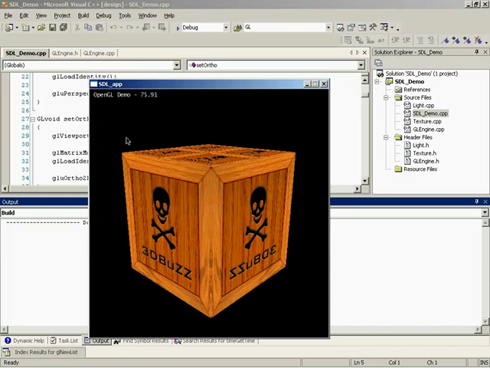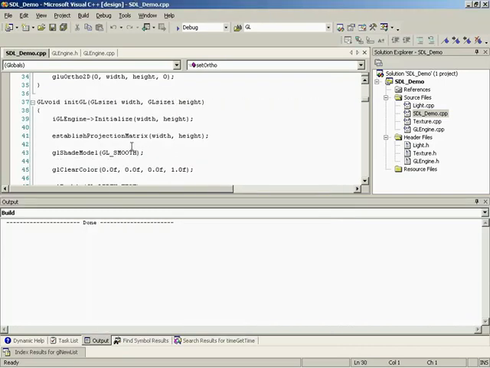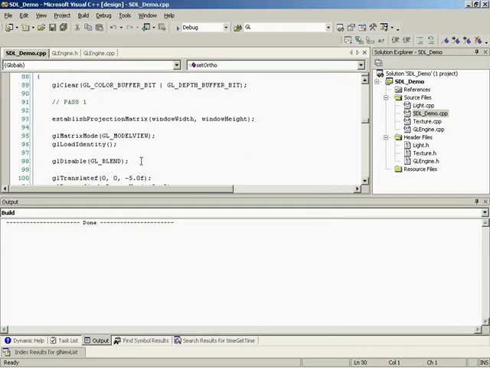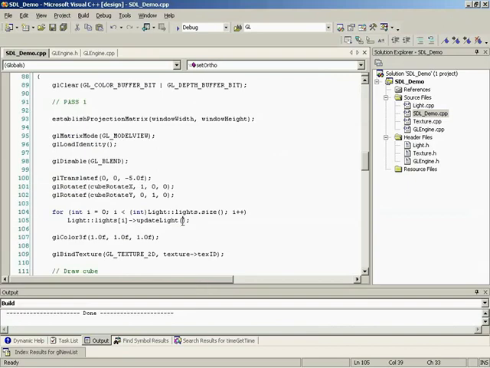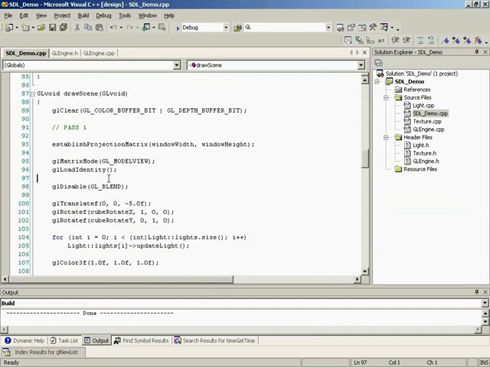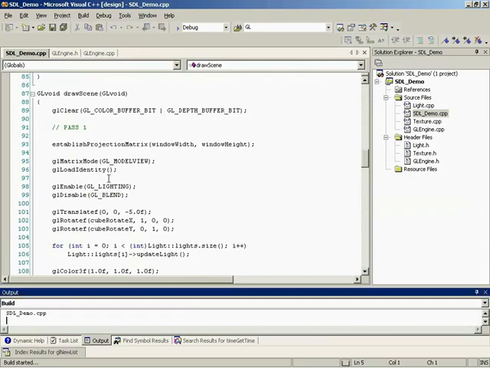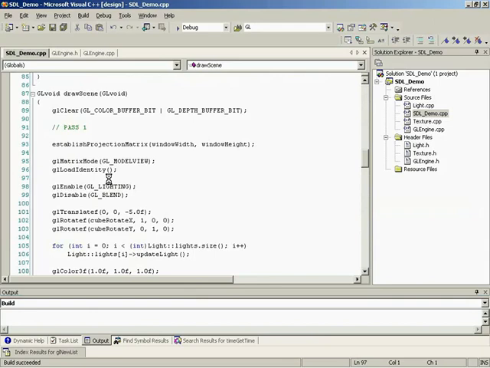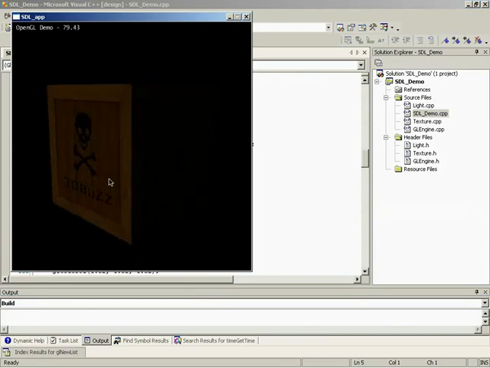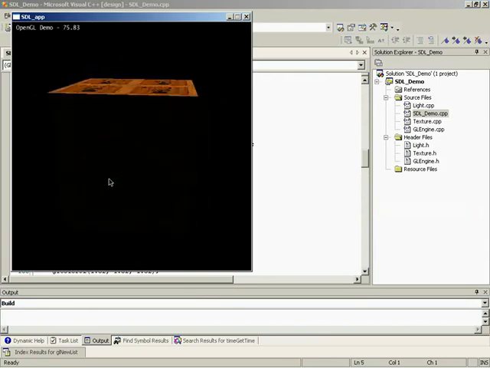Yeah, no kidding. So let me just fix this lighting thing. So if I come back down into my, let me just give myself a little bit more room here. So right before our pass 1, let's do a GL enable GL underscore lighting. And simply F5 it. And beautiful. There we have our final box.